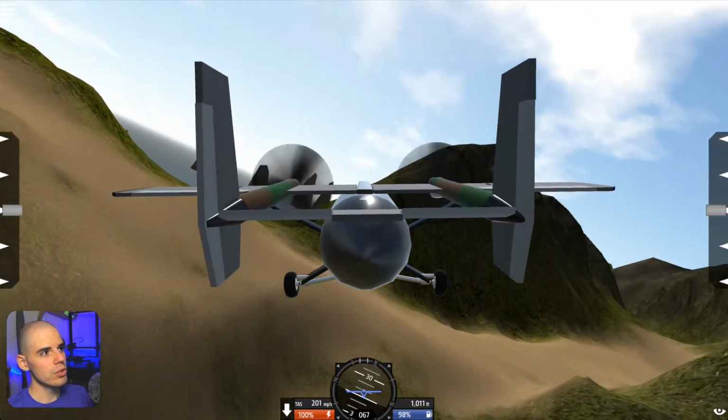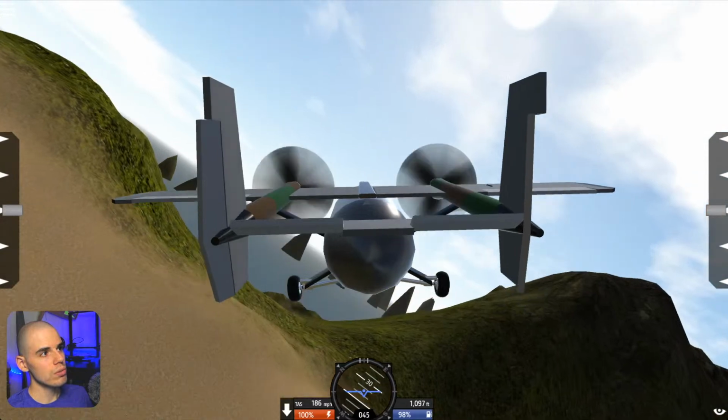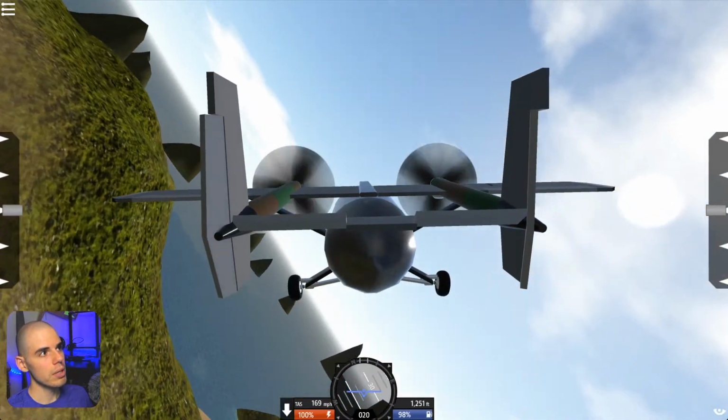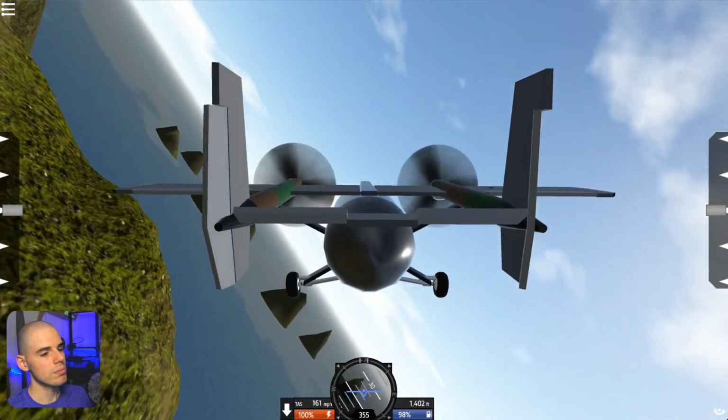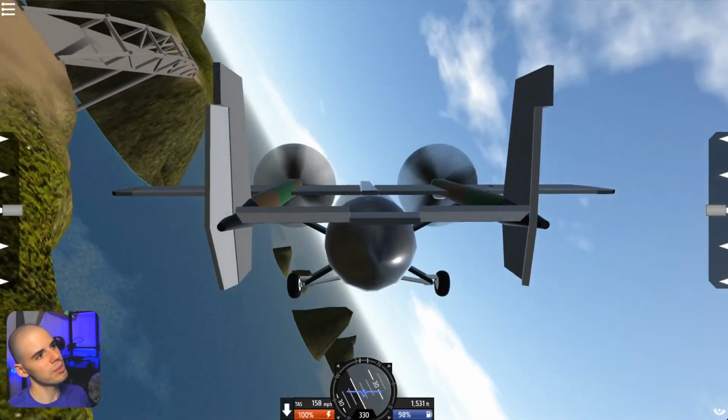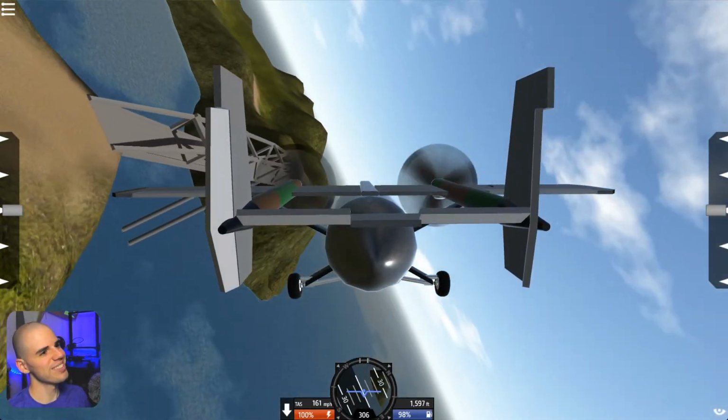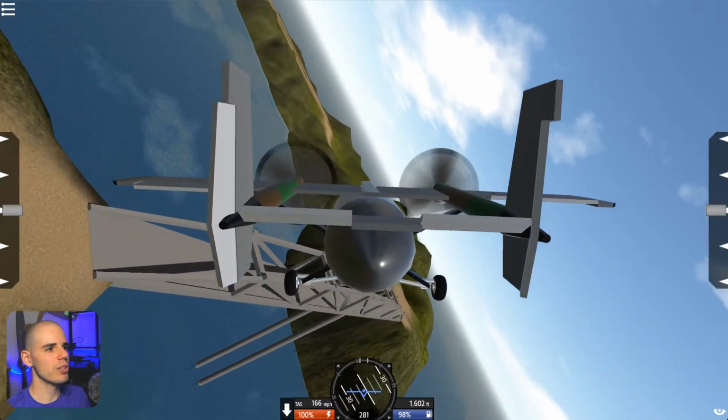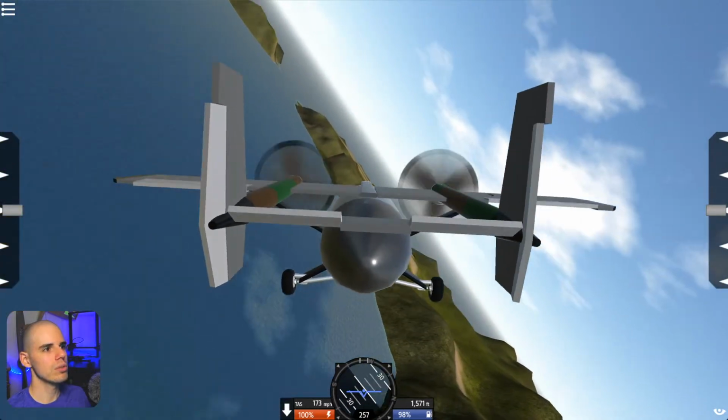Can I land on the bridge? Let's try landing on the bridge. Where's the bridge? Oh shoot, it's back there. I love how I'm tilting my head for no reason. That's funny. All right, we are going to fly through the bridge.